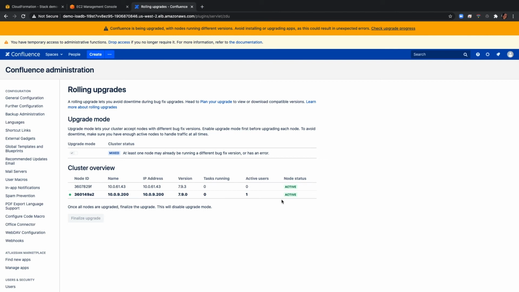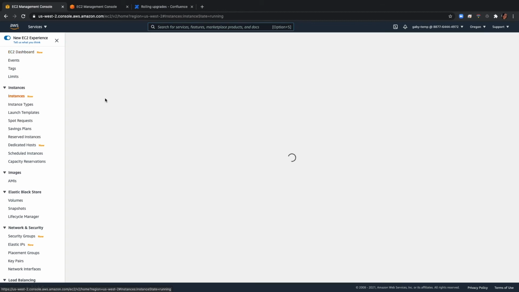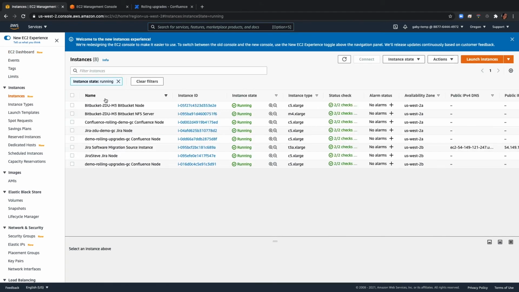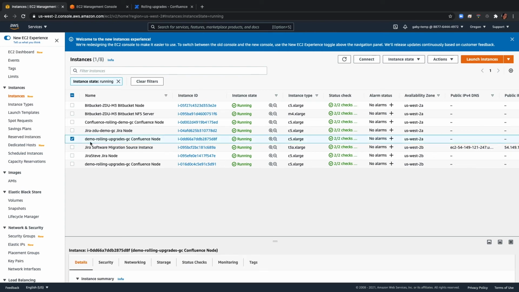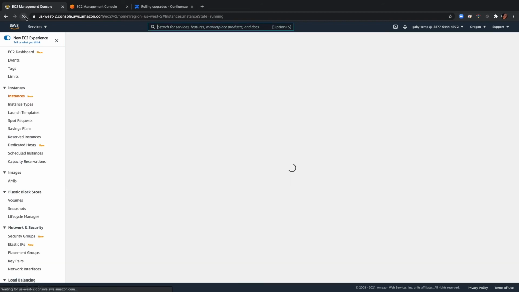To do this, you need to shut down and terminate the node. AWS will then replace the node with a new one running the updated Confluence version. To terminate a node, go to Services and EC2 and click Instances Running. Next, look for the instance ID that you noted earlier in the upgrade process. Select the ID and select Instance State and Terminate. Click through to terminate the instance. Note, this can take a few minutes and you want to make sure that the node is fully terminated before moving forward with the upgrade process.